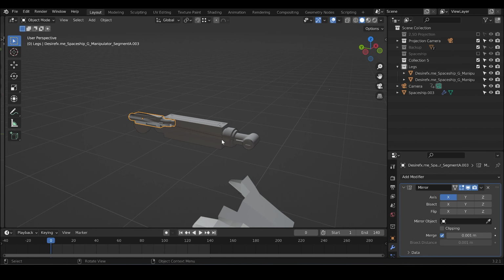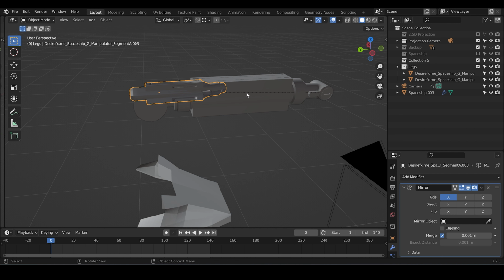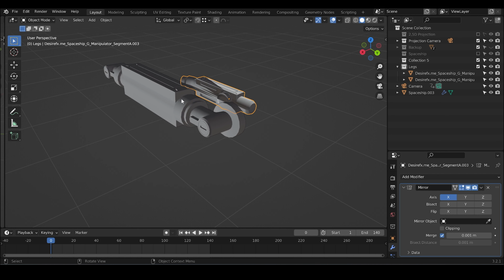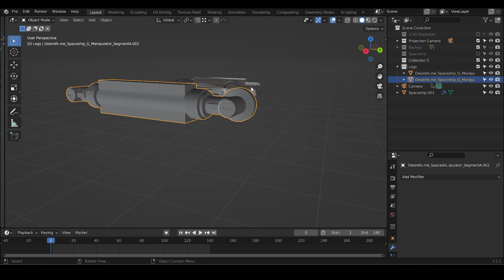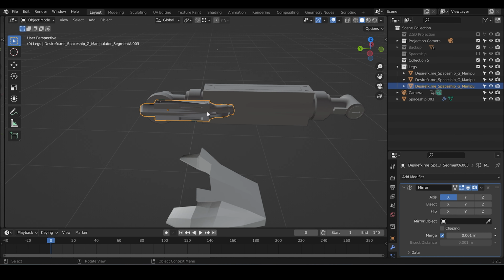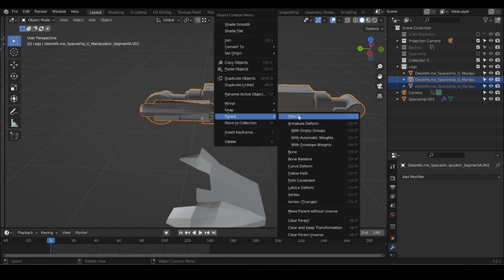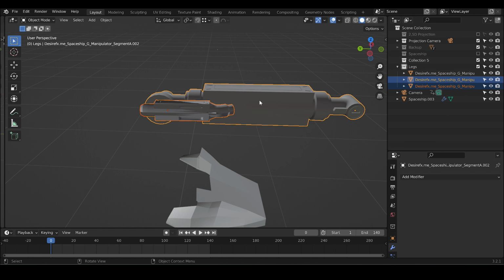Besides from setting up the origin, I think it's important to understand parenting. Parenting means that there's a hierarchy in the movement of the object. In our case, the bigger arm is the parent and the smaller one is the child. If you move the bigger arm, the smaller arm also moves at the same time. To parent, first click on the child and then on the parent, right click and then parent and then object.